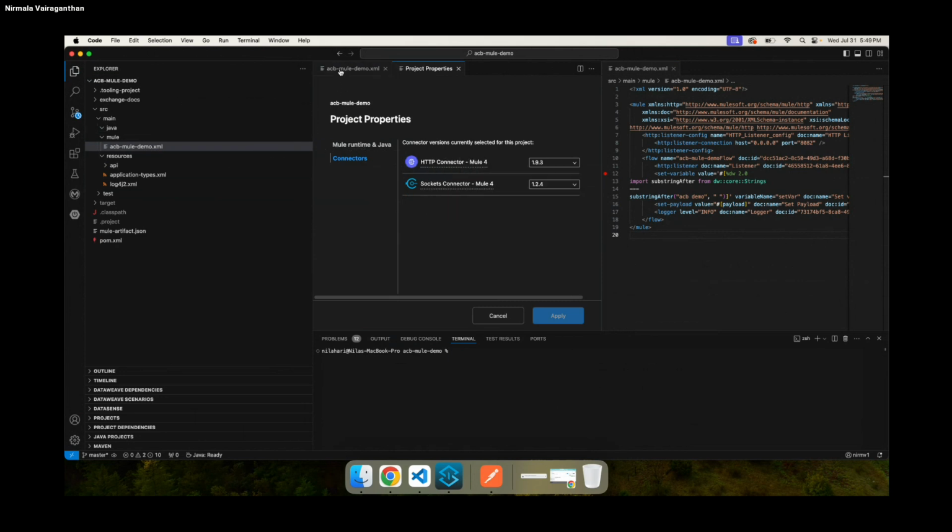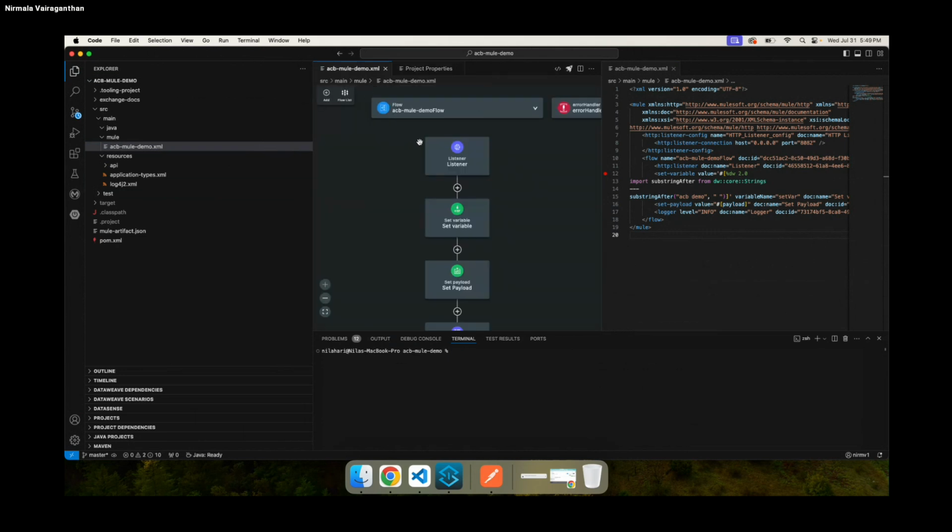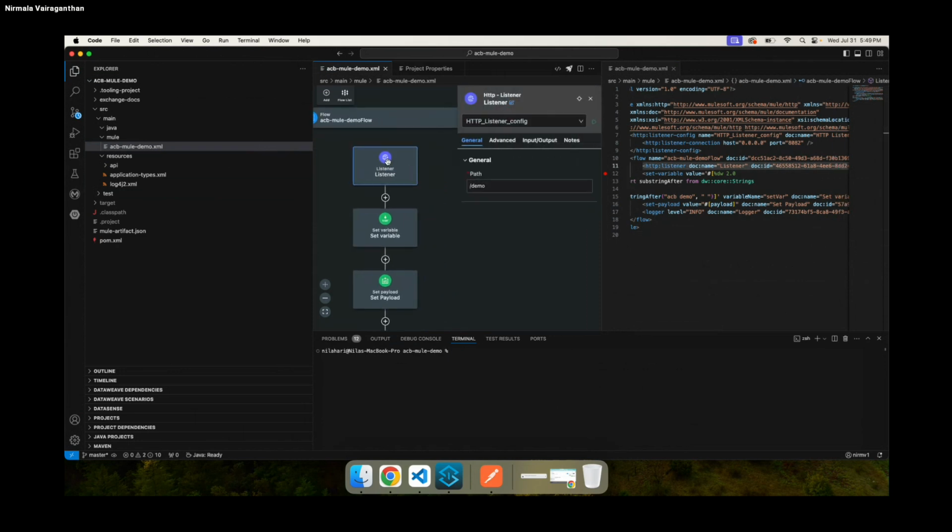Now to see the demo, right? This is the exact small flow which I've designed, where it has an HTTP listener. If you click on the listener portion, it will ask me for the listener configuration.